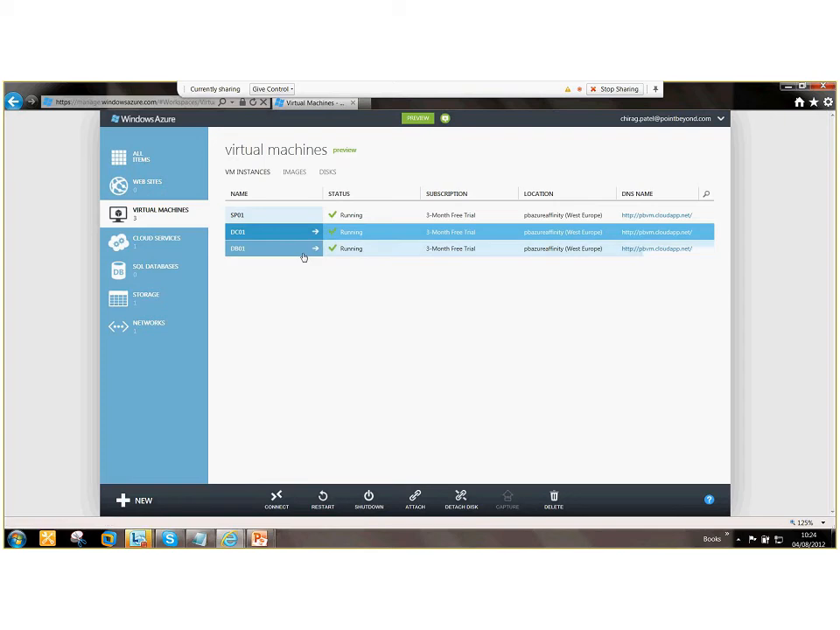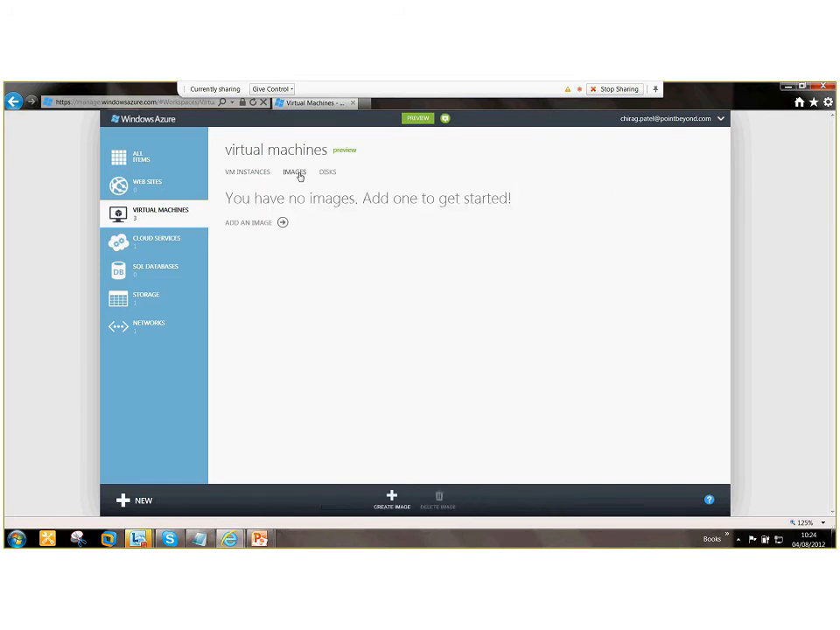So 3 separate machines have been created, linked to the location that we created from the storage, which is PB Azure Affinity, and each of the machines has the identical DNS name as well. If I go to other options here in terms of images, obviously I haven't got any disk images, but I can create one, which will take some time, and then I can reuse that disk image for other machines that I create.